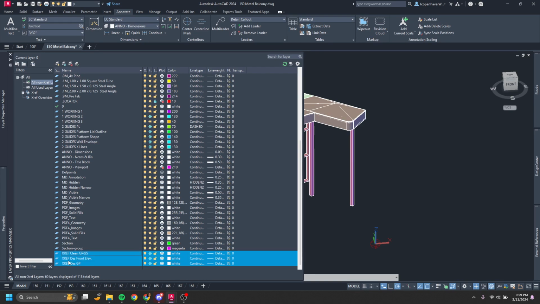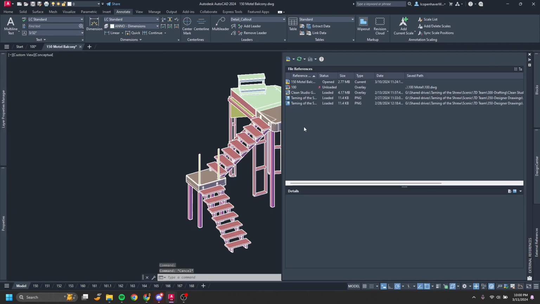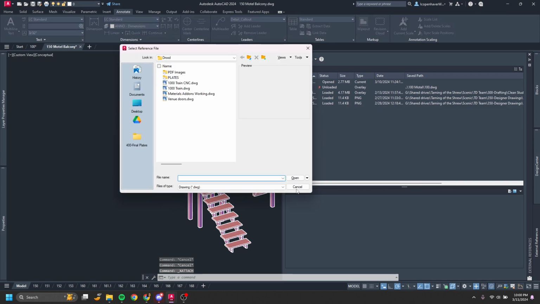This doesn't literally refer to XREFs. This is things that I have brought in from other people's drawings. I say XREF because it's a cross reference. Anyway, a lot of times it is an XREF. So if I have G's wall drawings, for example, I would go to here, or I could just type XREF. Oh, hey, look at that. It's right there. Cancel.